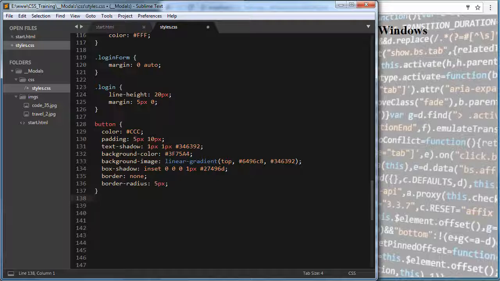Then I'm going to put a text shadow on the text, 1 pixel X, 1 pixel Y, with a color of 346392. Background color is going to be 3F75A4. And the background image is going to be a linear gradient. And again, we're talking about the button itself now. I've given it from the top, so it's going to come from the top and gradient to those 2 different colors. My box shadow inset is going to be 0 0 0 1 pixel with that color. My border is going to be none, and my border radius is going to be 5 pixels.